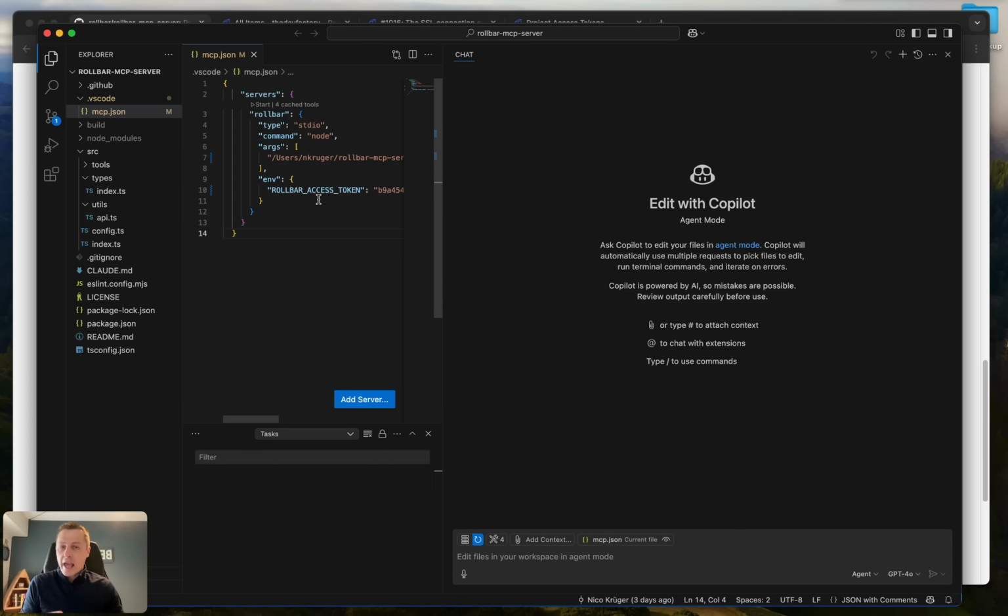Now remember, we have done the npm run build, so that server is ready. We can press the start button. Now the server is active and running. If there was a failure or problem, in the output window below you would have seen all the errors, and you can quickly go ahead and debug those as well.